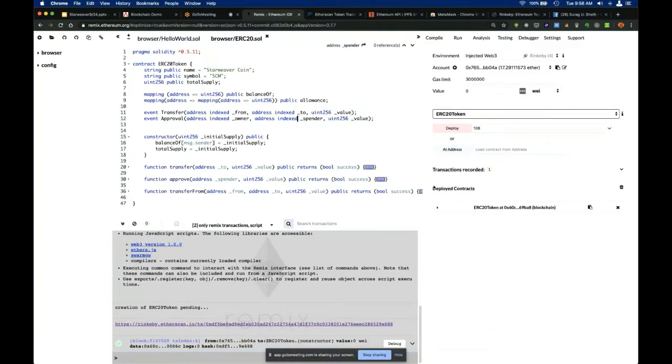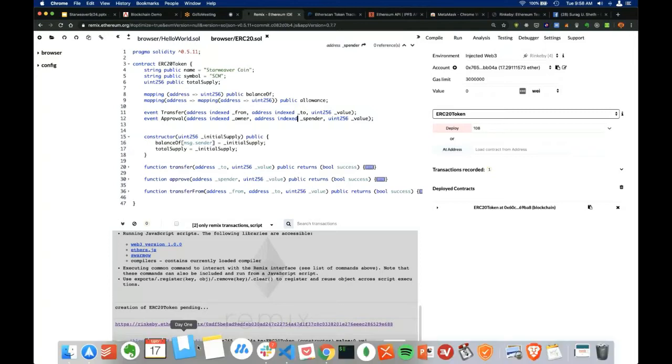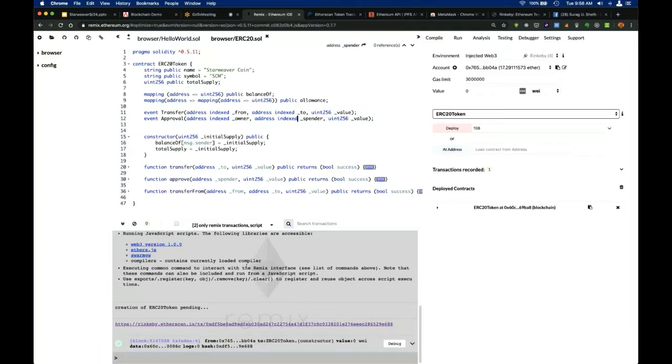We just got a confirmation message right over here. Great. So now we've deployed our contract, and we can see that our contract exists at this particular address. Remember, it's a contract account.